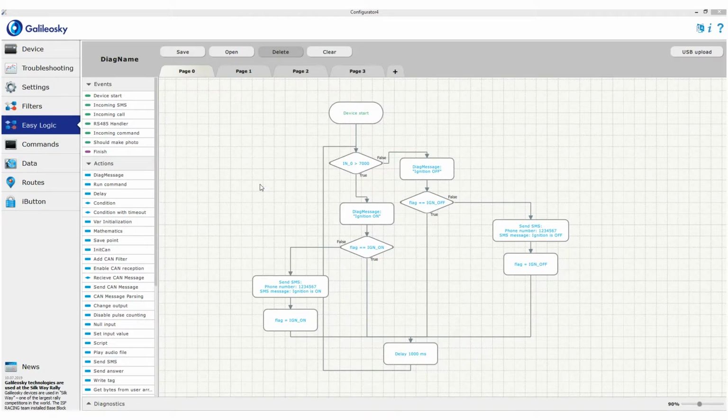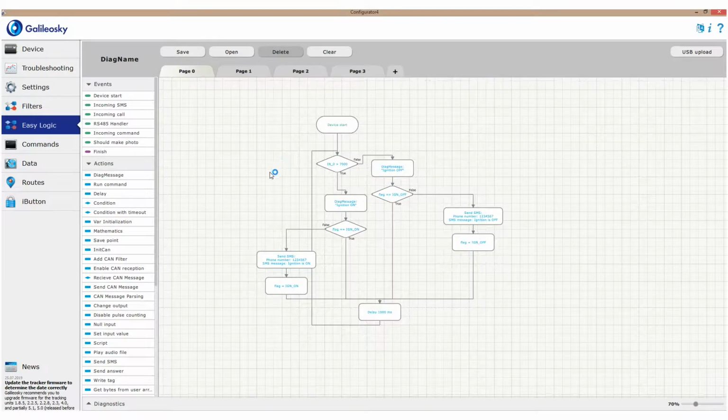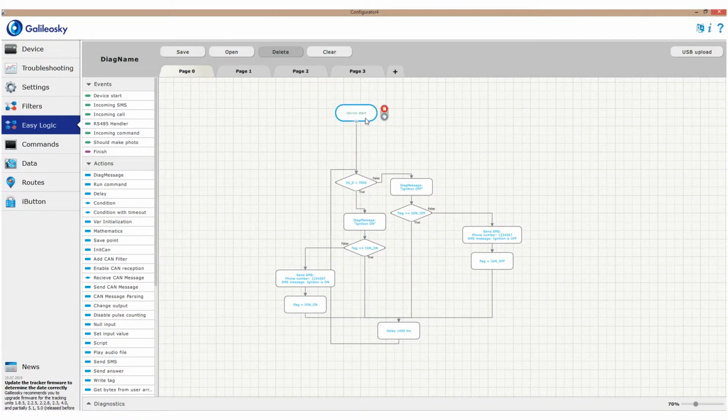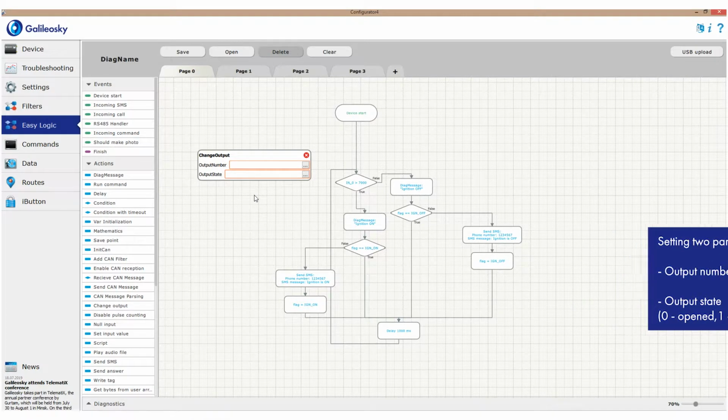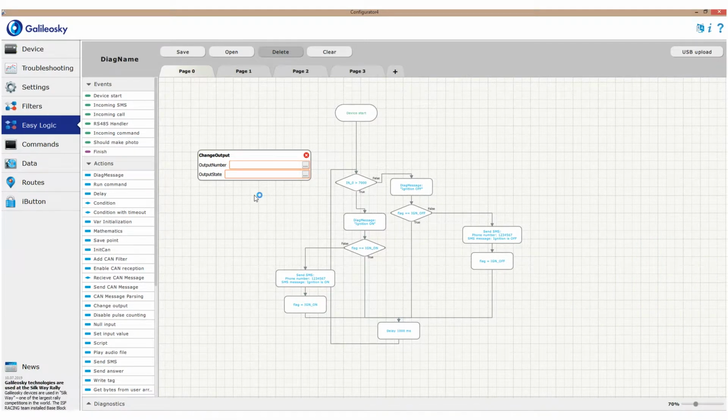When it's opened, the external device is powered and starts working, while when it's closed, the power circuit is incomplete and the device stops working. You can manage the outputs using the block Change Output. We set two parameters, the number of the tracker output and its state, 0 for opened and 1 for closed. Let's presume we have a light diode connected to output 0.